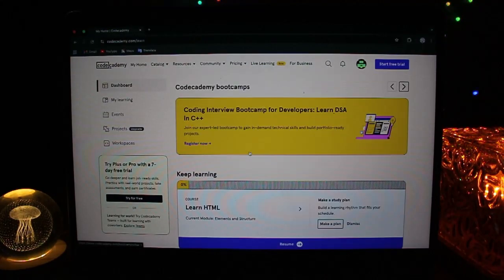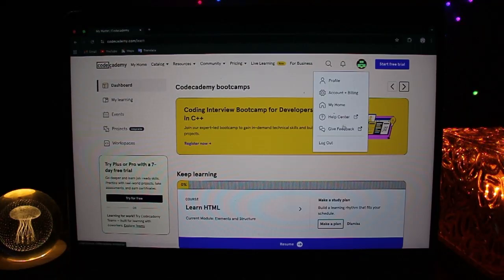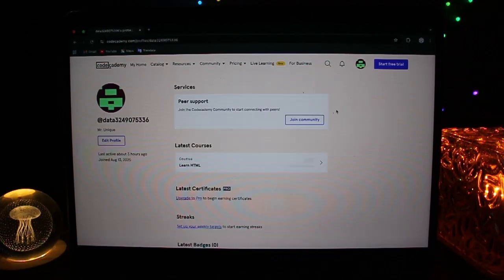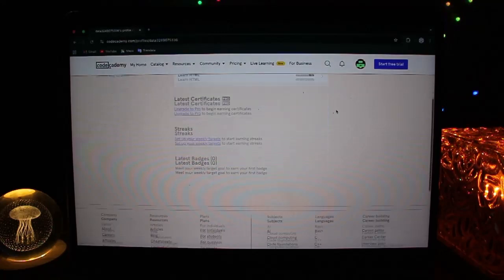Now once logged in, click on your profile icon at the top right and select Profile from the drop down menu. As you can see, the first option is the Profile option. Simply click on it.